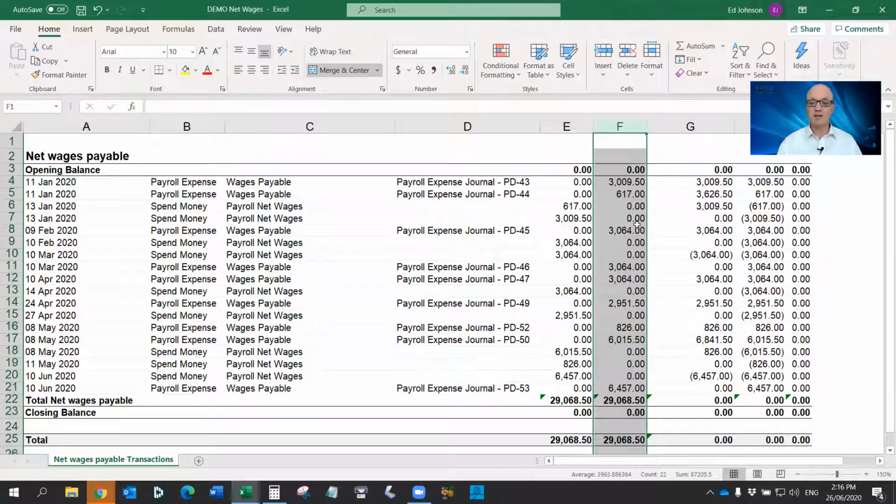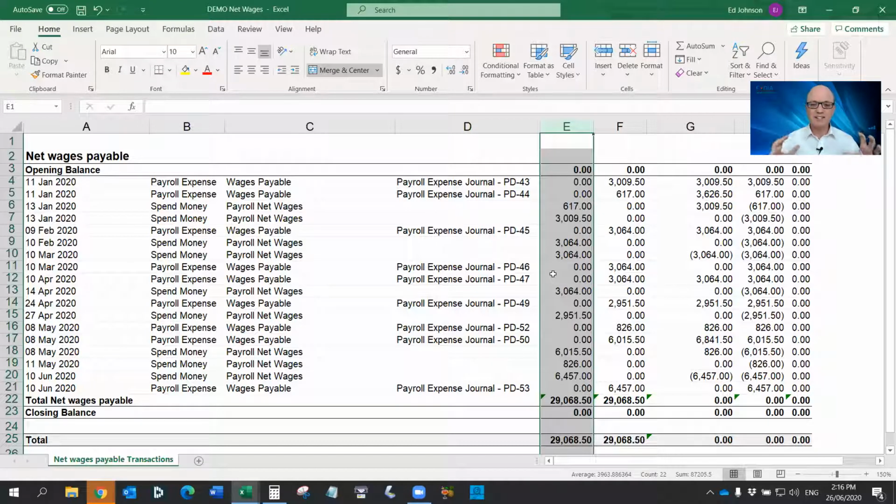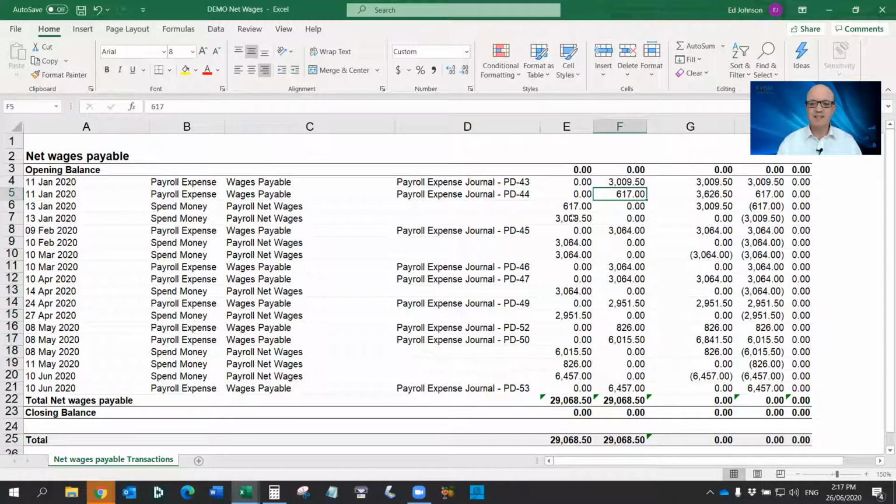What the credits are showing you is this is what the payroll system is saying, hey, I have processed this net wage. The debits are saying, this is the bank saying, this is the money that's gone out of the bank account. Ideally, we want the two to be matching all the time. So you can see here, $617 processed in the payroll system, $617 left the bank account. And we just want to see that in and out all the way down, exactly like this report. And at the bottom, we want to see a 0 variance.